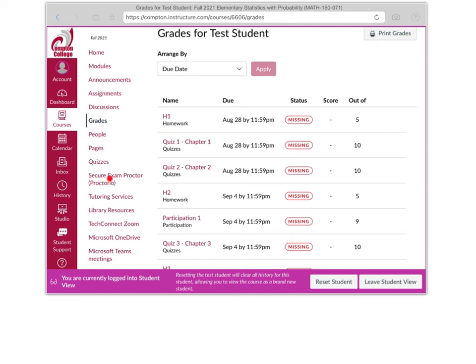For the exams, we're going to use Proctorio. So you click in here, it will tell you the directions on how to download it and how it will be used. All right, so that's the end of the tutorial. If you have any questions, let me know.